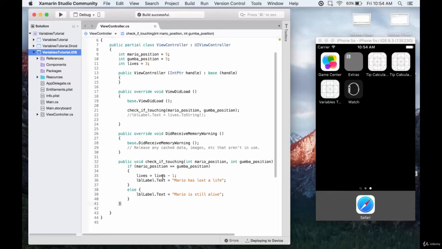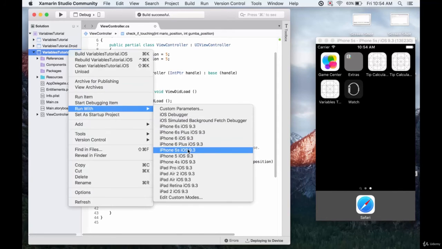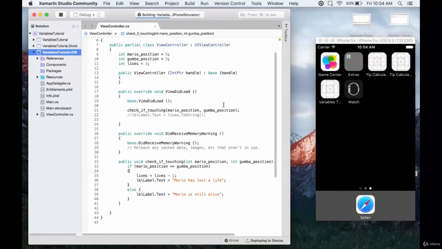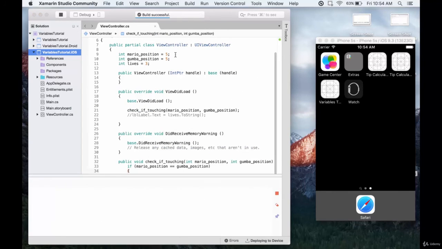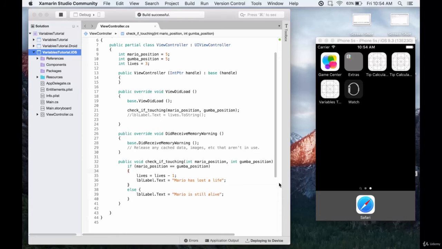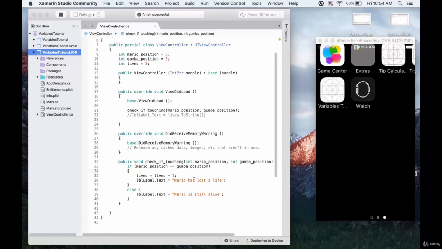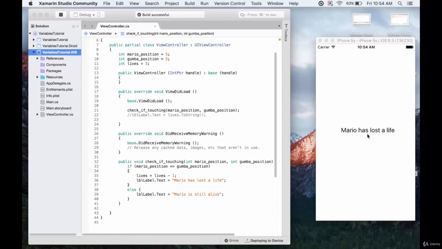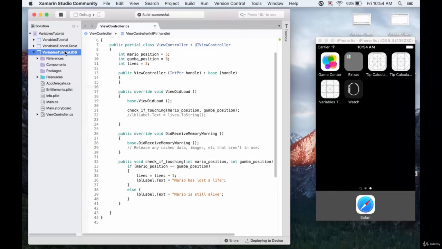We know what would happen if the positions do touch, so we know Mario's lost a life, but we'll just run it in both situations anyway. So in this case, they both are in the same position, they're both touching, so Mario should lose a life. Mario's lost a life, that's very good, and we know lives should have gone down to 2, but we didn't bother printing it out. Now, let's say the next tick, Goomba's at position 6, and Mario still hasn't moved.